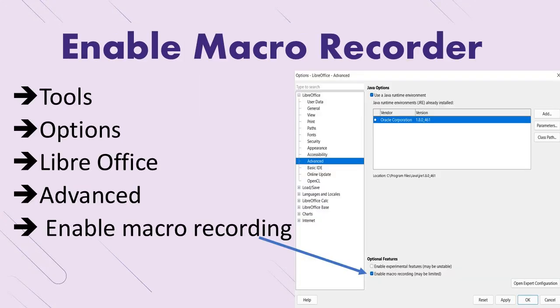We will learn how to make macros and how to run macros, but before that there is a setting that we have to do. We have to enable macro recording. For that you have to click on Tools, Options, LibreOffice, Advanced, and then enable macro recording. The steps are on the screen. You can do this side by side. If this is not done, then your system will not be able to record a macro.